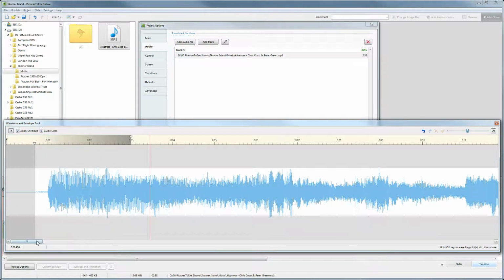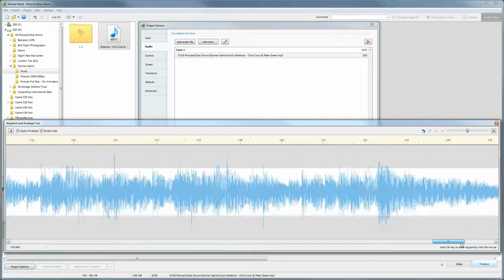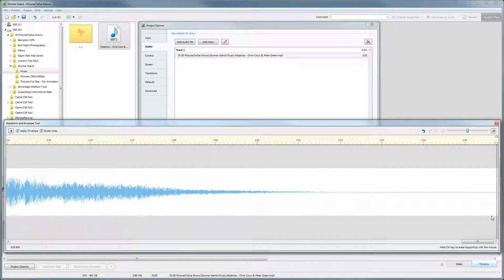Okay. If we go to the end of the music, again, there's a little bit of a gap at the end. Well, we've got no music. I'm going to drag it to there. And of course, there is a nice natural fade out of that. So I'm going to say OK on that one.